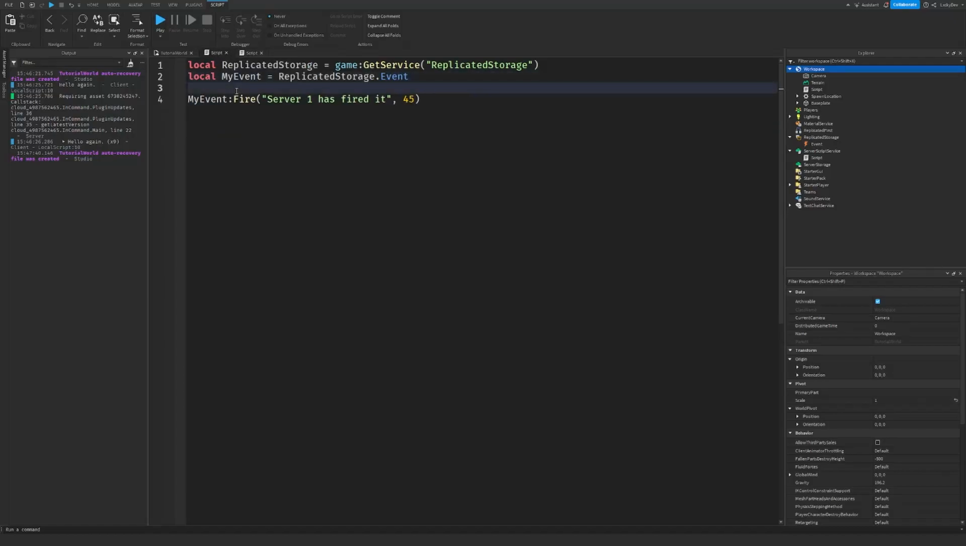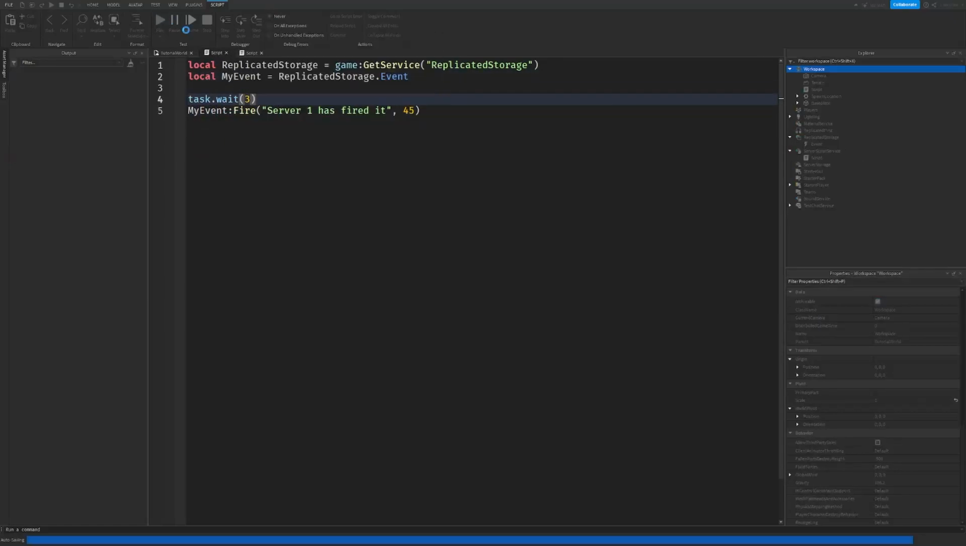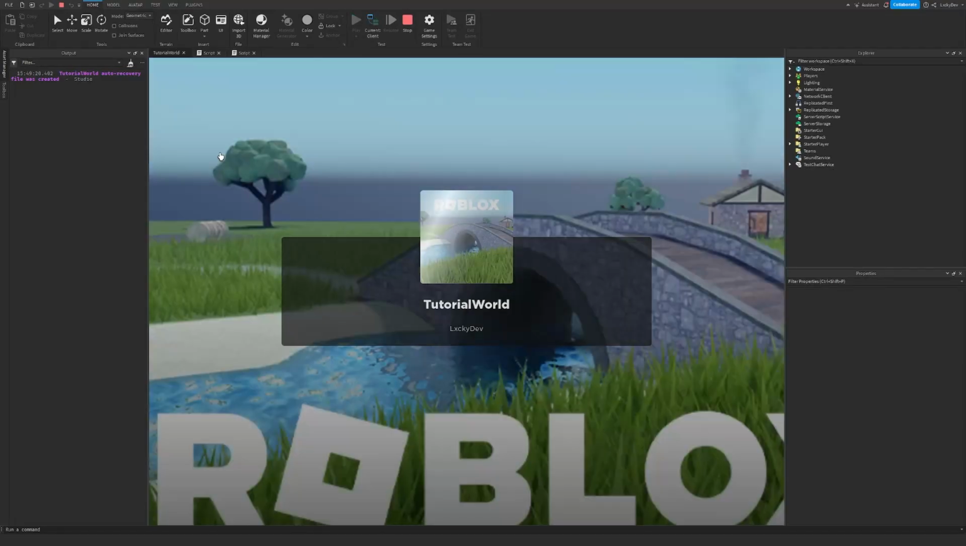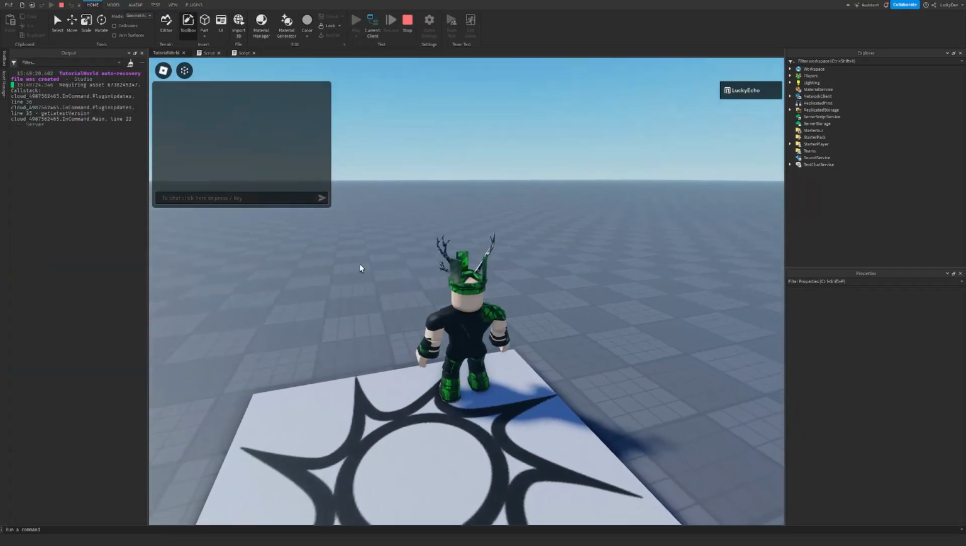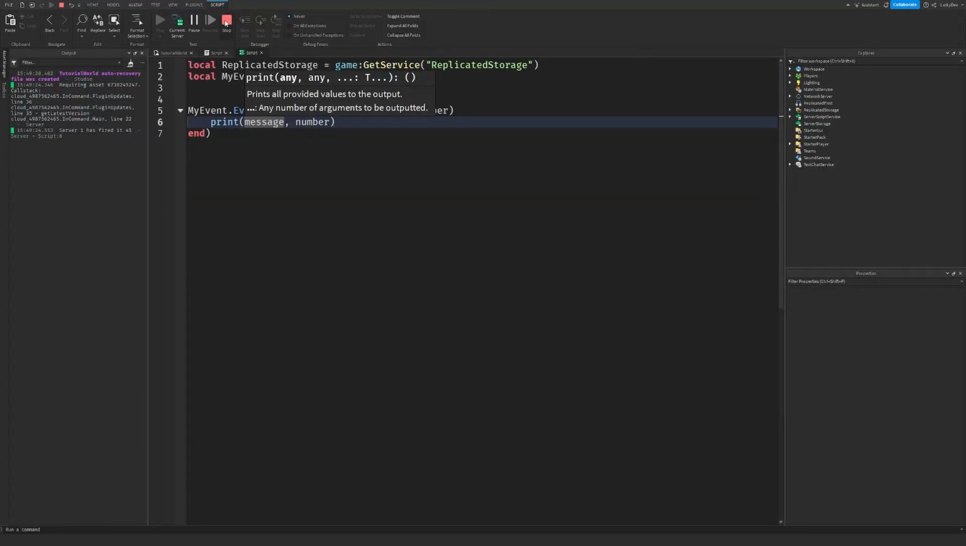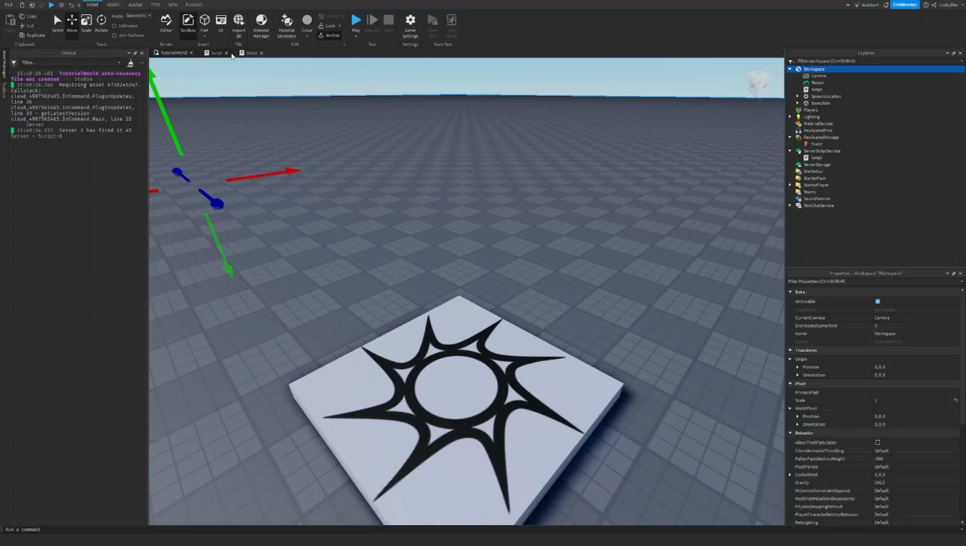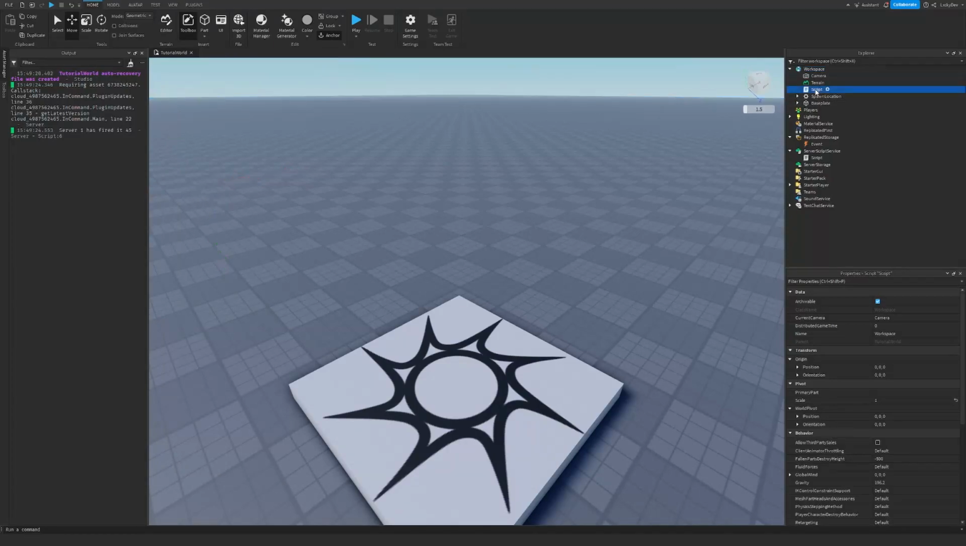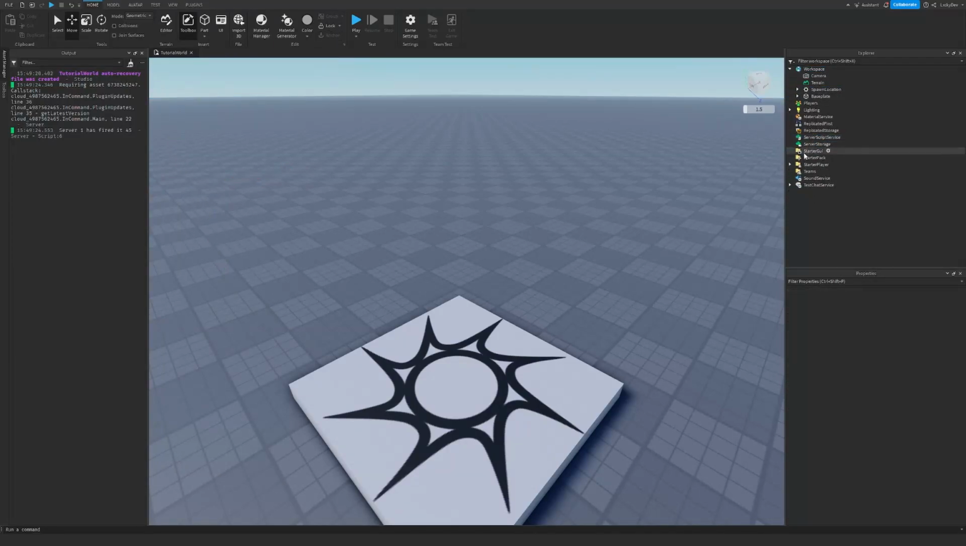So what I'm going to do is I'm going to add a little wait here, 3 seconds. If we hit play, we can see that it says server 1 has fired it. There we go. We just got the message and the number. That's basically how it works. It's the same on the client. It's not any different. We don't get the player who sent it.